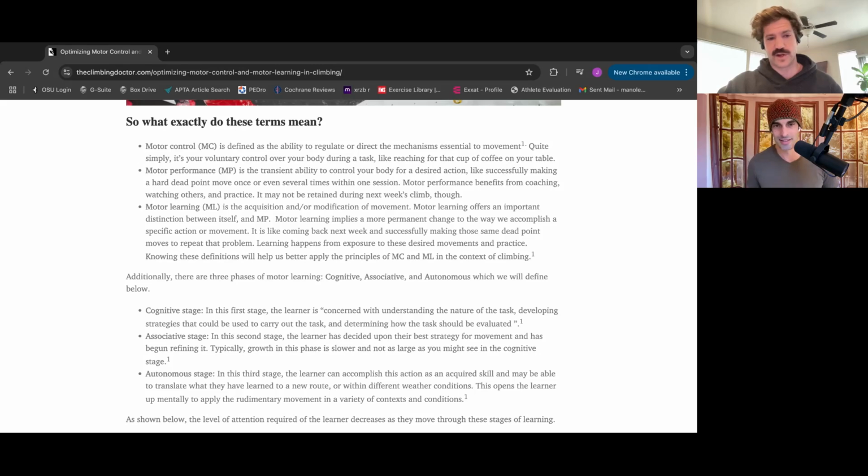And then finally, motor learning, what we're getting to. So we have motor control, motor performance, and now motor learning is the acquisition or modification of movement. And so motor learning offers an important difference between itself and motor performance, meaning that it actually implies a more permanent change to the way we actually accomplish a specific action or movement. So it's like coming back after a couple weeks and making that same hard dead point move, or whatever that type of skill might be that you're interested in.